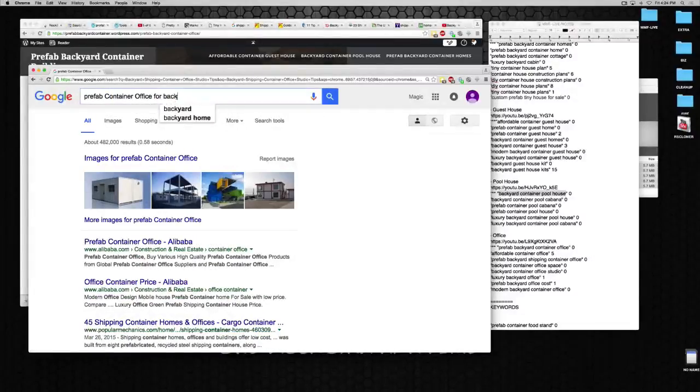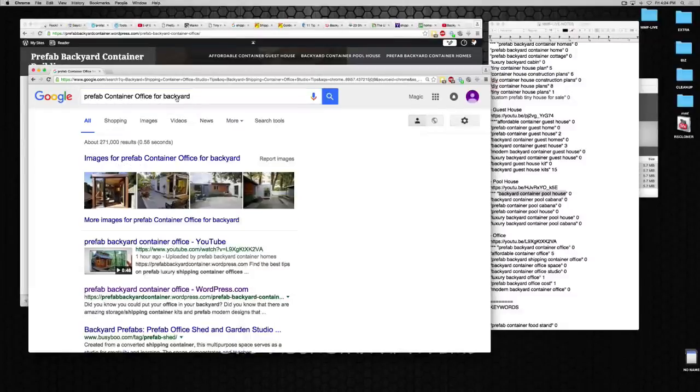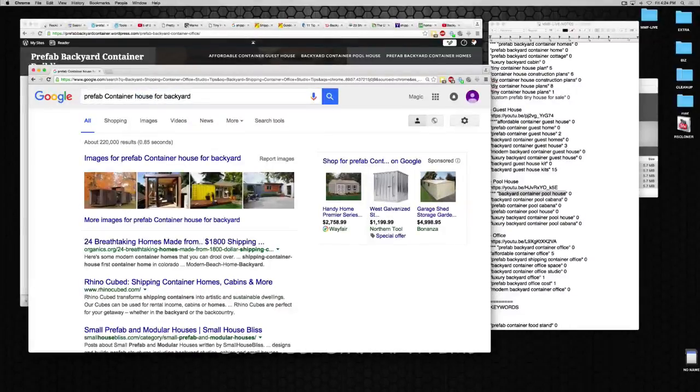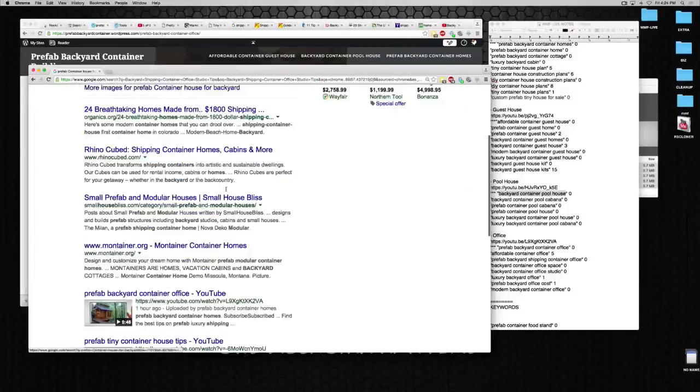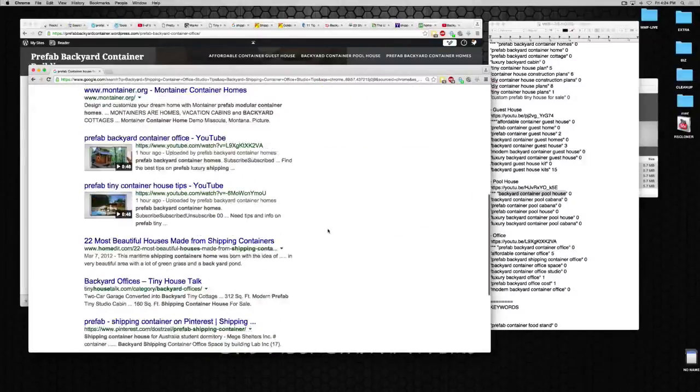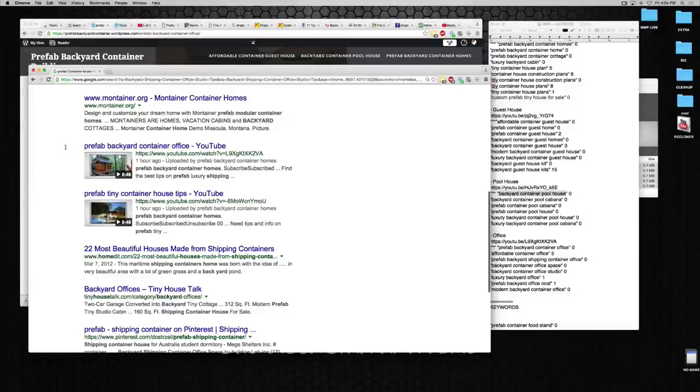For backyard. There is a risk in searching this, but there you go. Number 1, number 2. I'm telling you guys, this has been trial and error for us, but just use these techniques to leverage whatever you're doing.